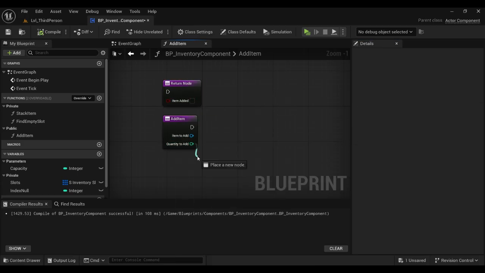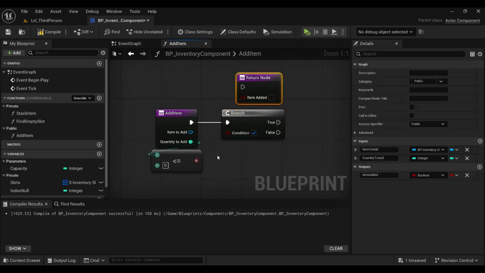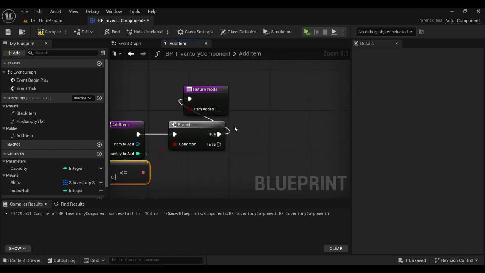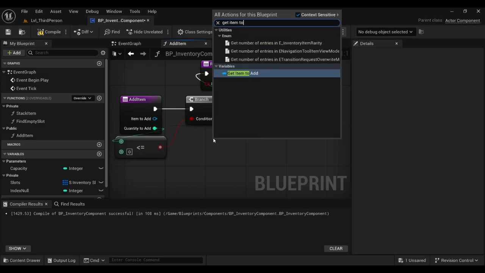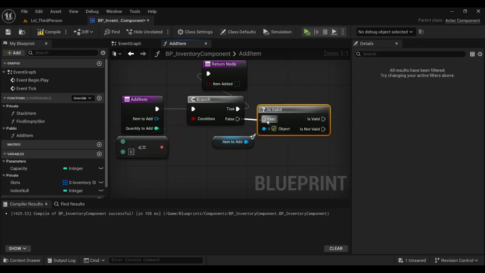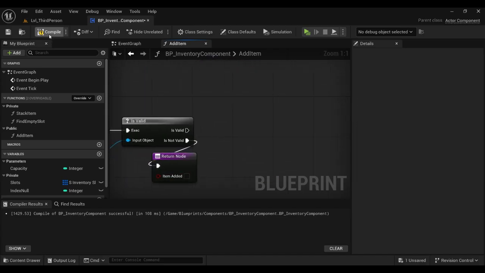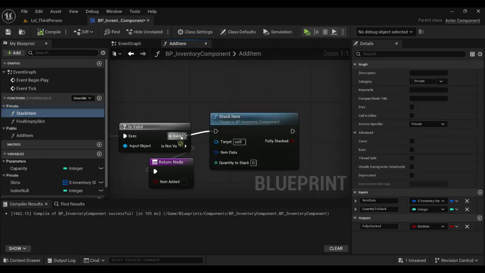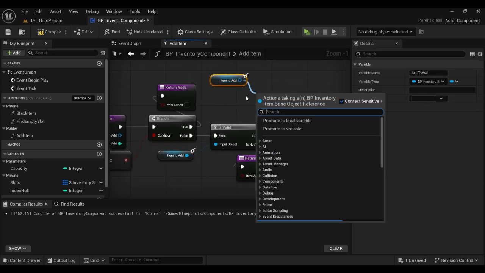Okay. Now first we need to check if the quantity we're adding is bigger than 0, of course. If it's smaller or equal to 0, we return item added false. Then if it's bigger than 0, we get the item to add, and we check if it's valid. If not, let's return item added false. Now if it's valid, first we need to try to stack the item on top of another item. So item data here is the get item.